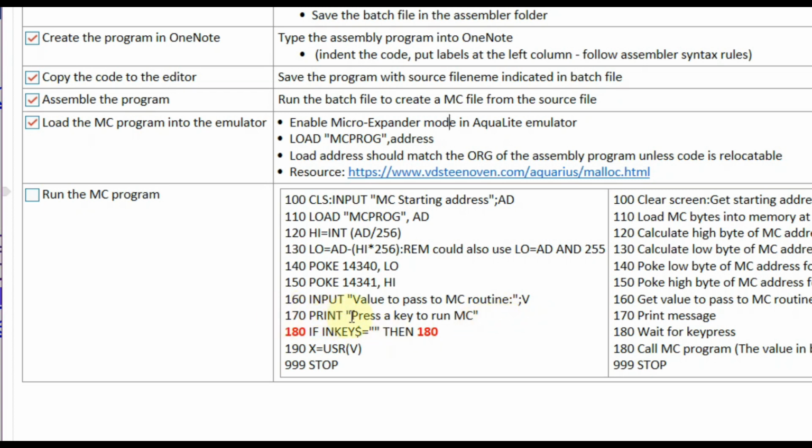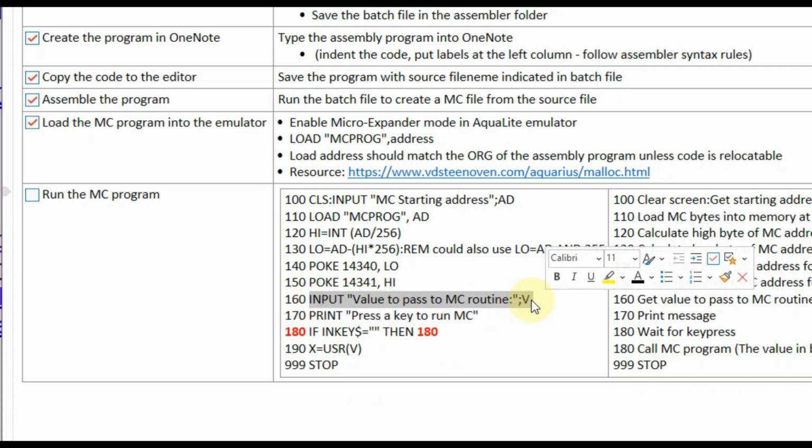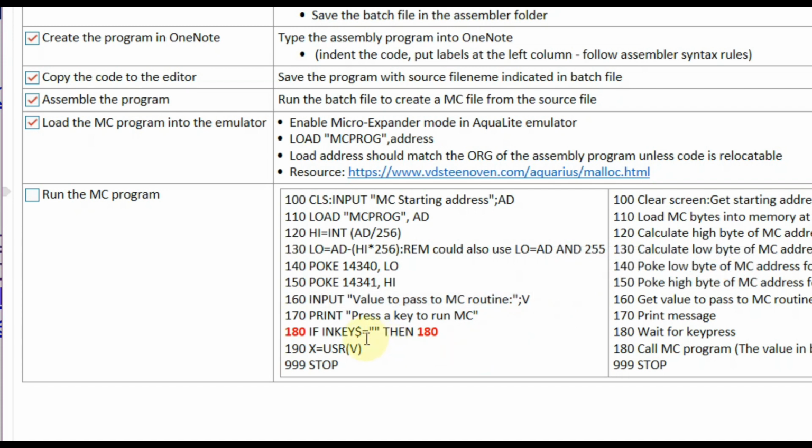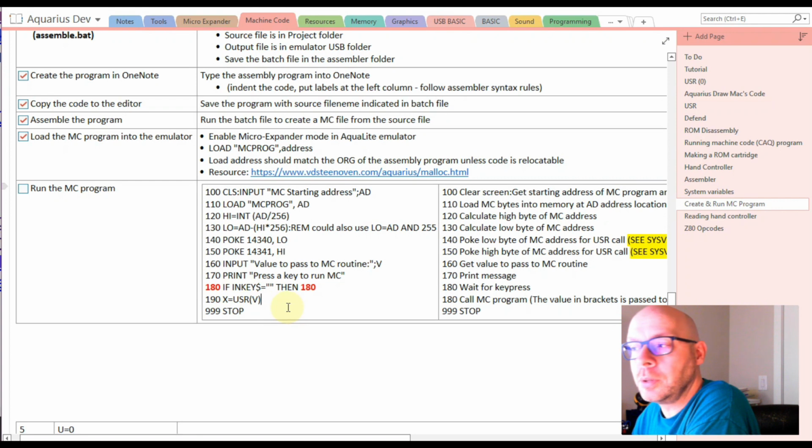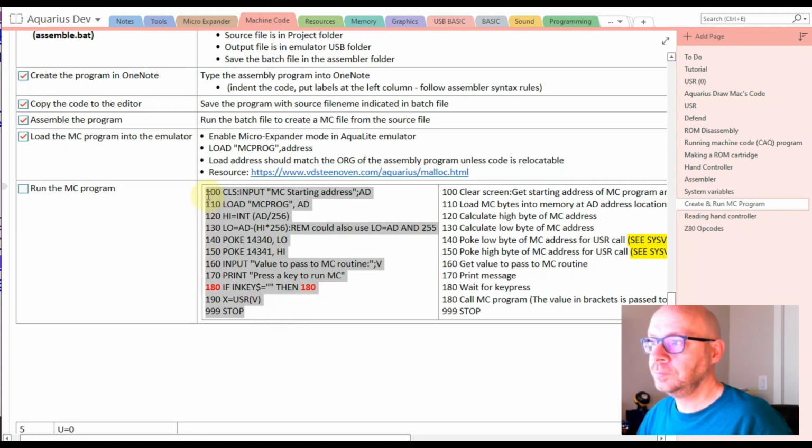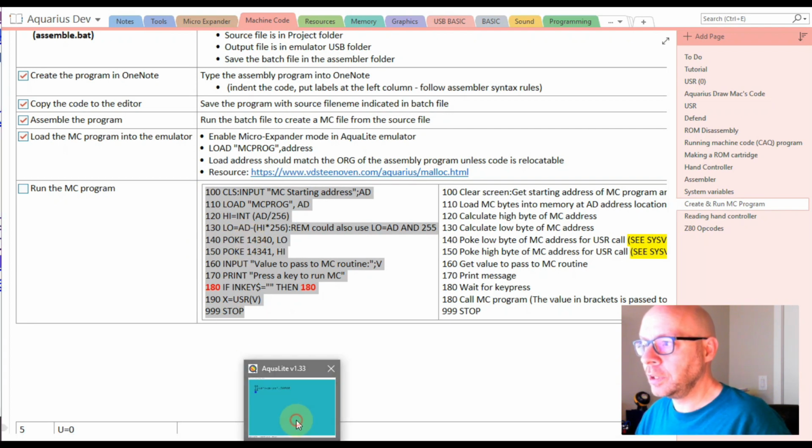And then our next line simply says press a key to run machine code, and then it waits for a key press, and then it executes this USR routine, passing to it this value stored in the V variable that was set during this input command right here. We input a value into the V variable, which gets now passed to this USR subroutine, and that's going to be used in our assembly language program. So let's go ahead and copy this code by pressing Control C, and we'll go back to our emulator here.